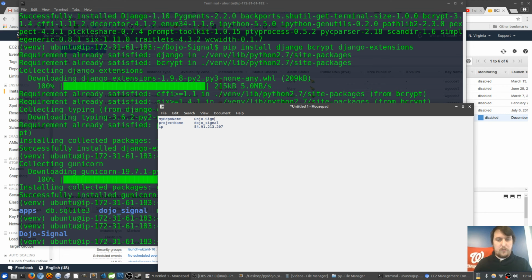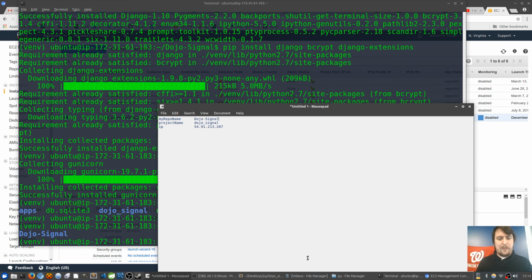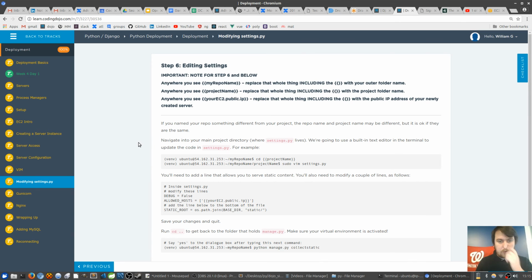Dojo dash signal. I recommend writing these down so you don't confuse them, because we're going to need to edit commands that were given based on what we named these things. So from here, let's not save this. We don't really need to save it. Let's go back to the install instructions.